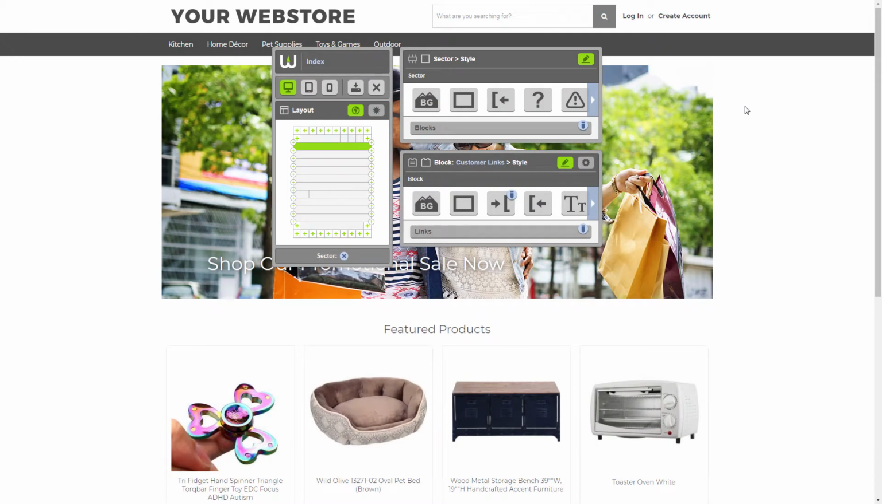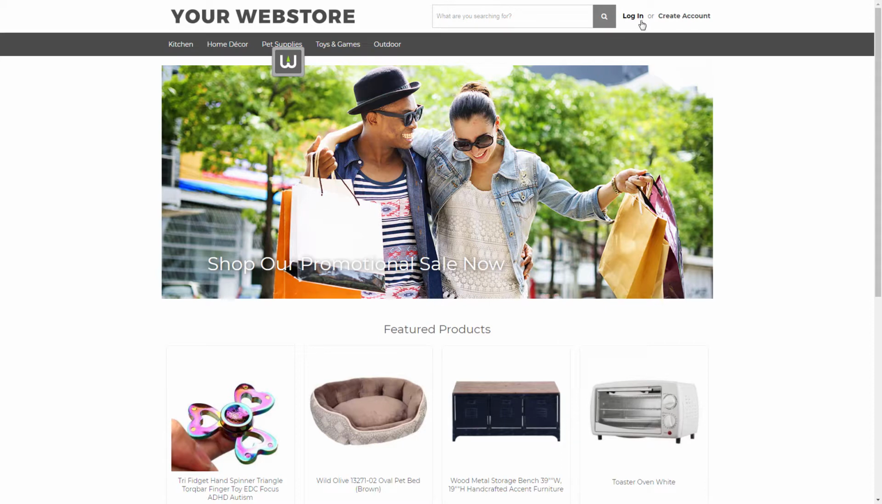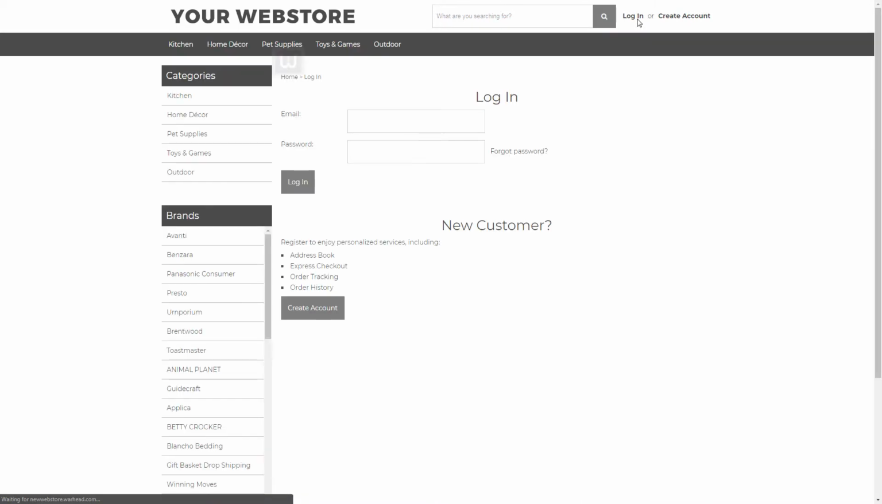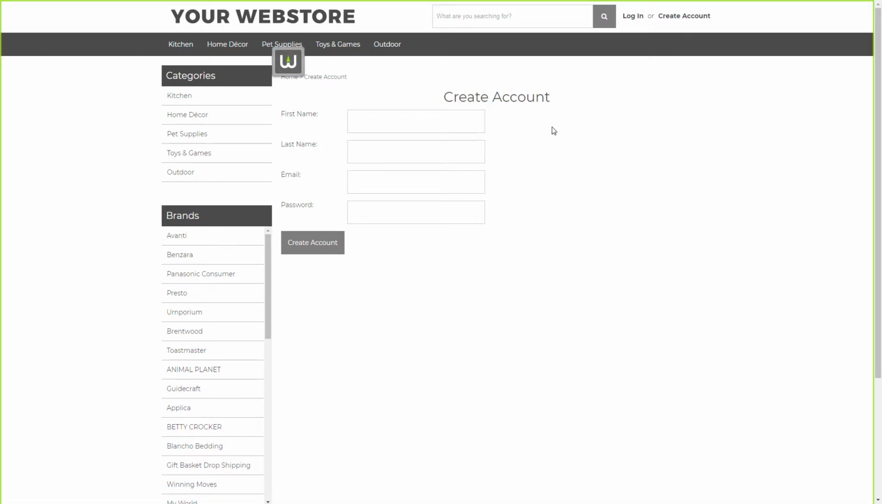There we go. Now our customer links have been styled to match our theme. And you can see, if you click on one of the links, it'll take you to the corresponding page on the theme. This is the login page. As you can see, a customer can log in here. And on the Create Account page, a customer can create an account. That allows them to manage all their orders, track orders, things like that.